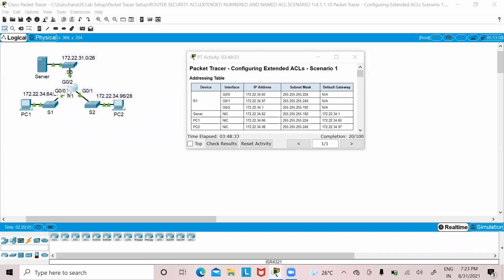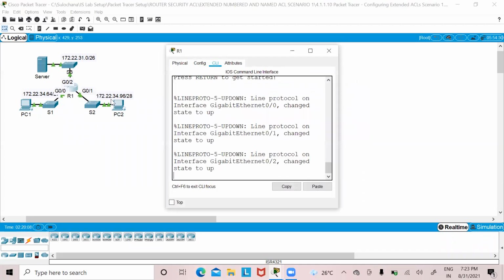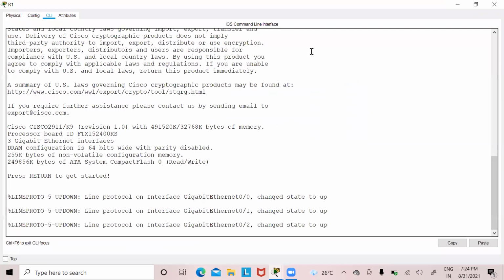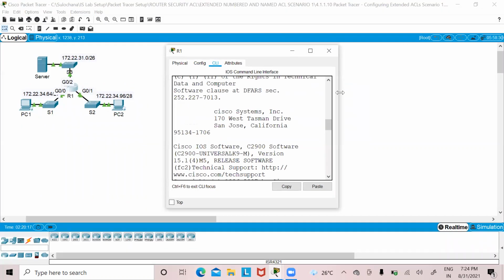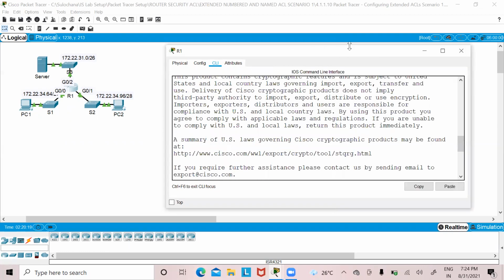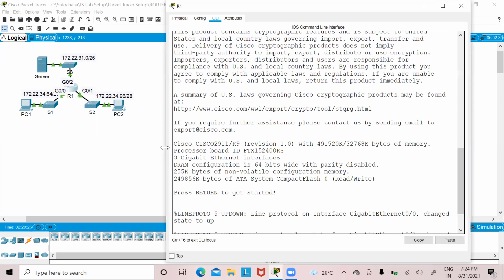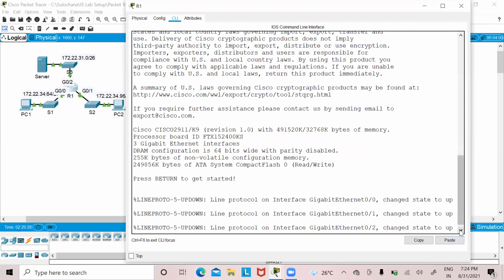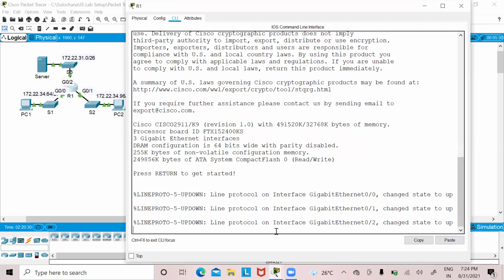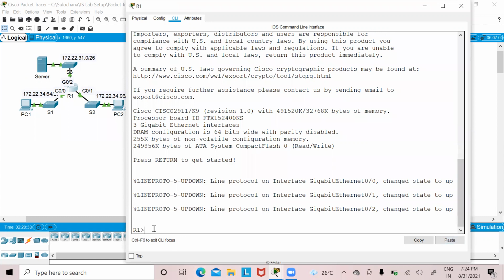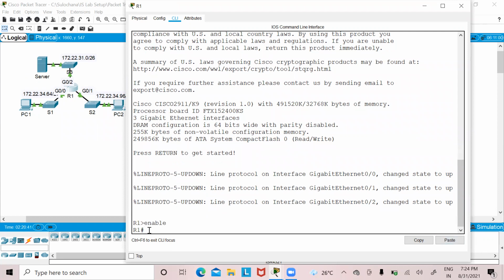We will click on this router, and in the CLI tab, let me expand it. Here we are going to write the code and apply those rules. First, we press Enter, then R1 will appear here. Here we give the enable command, enable. I will post all these commands in the description of this video.